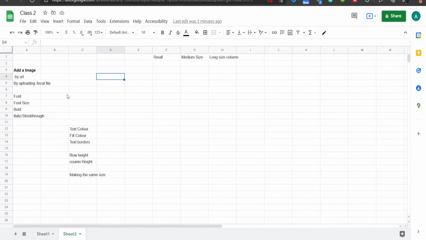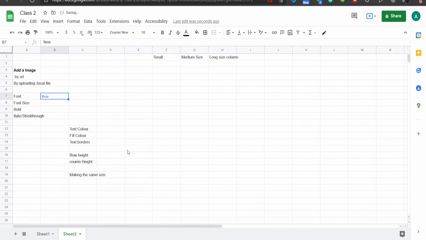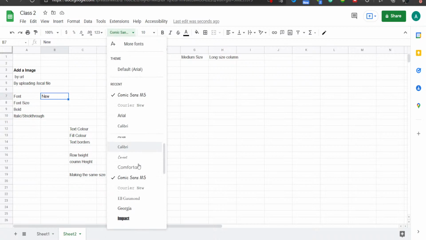So what are the fonts? Here I have written "new", and the default font is Arial, but you can select a different type of font, like Courier. And if I talk about my favorite font, this is my favorite font. You can choose different fonts from here, and in this list you will see that only a small number of fonts are available.